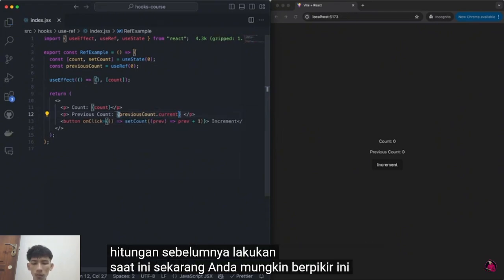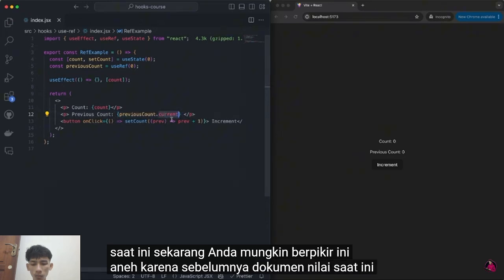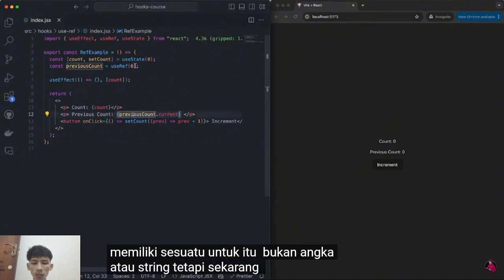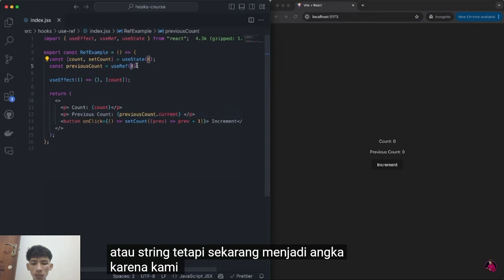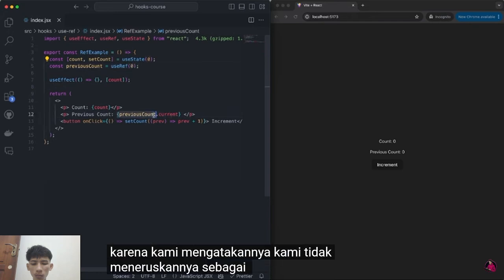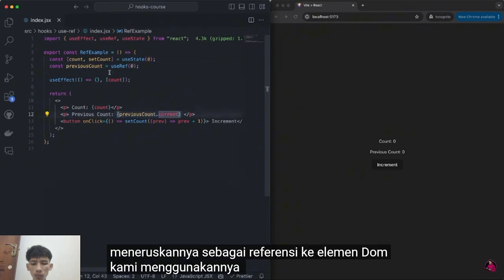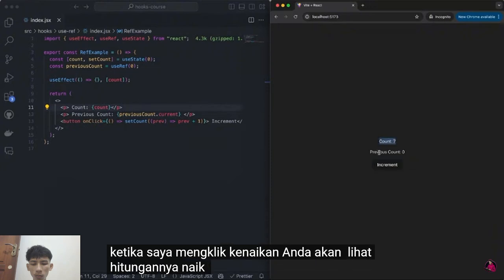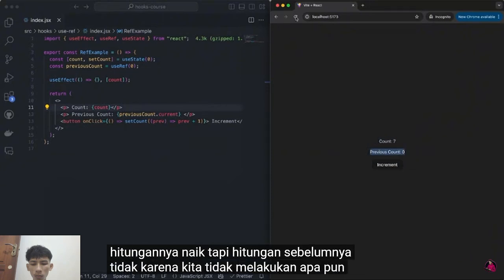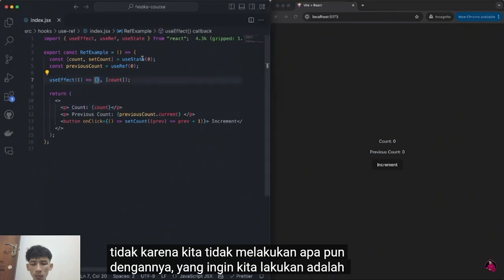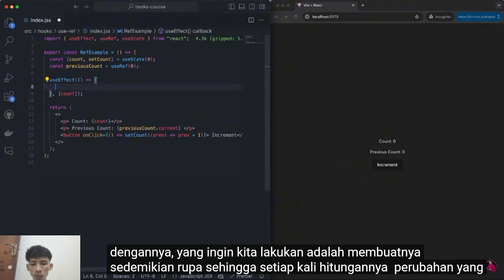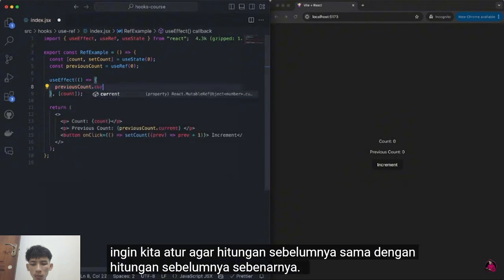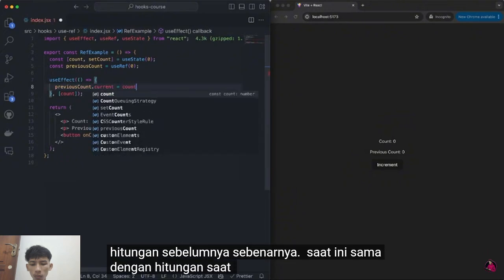Now you might think this is weird because previously the .current value had stuff to it. It wasn't a number or a string, but now it is a number because we set it to be. We didn't pass this as a reference to a DOM element. We're using it as an actual variable. Now, when I click increment, you'll see that the count goes up, but the previous count doesn't because we're not doing anything with it. What we want to do is make it such that whenever the count changes, we want to set the previous count, previousCount.current, equal to the current count.